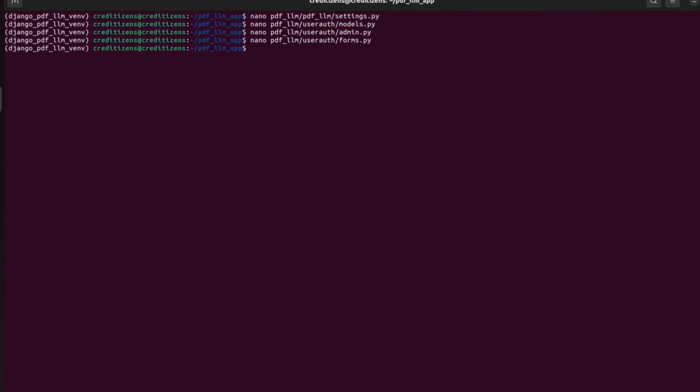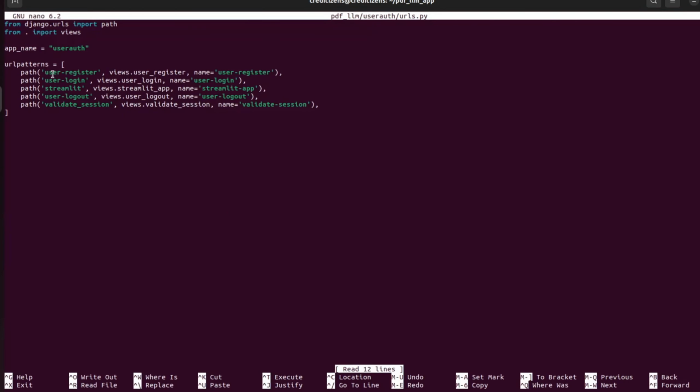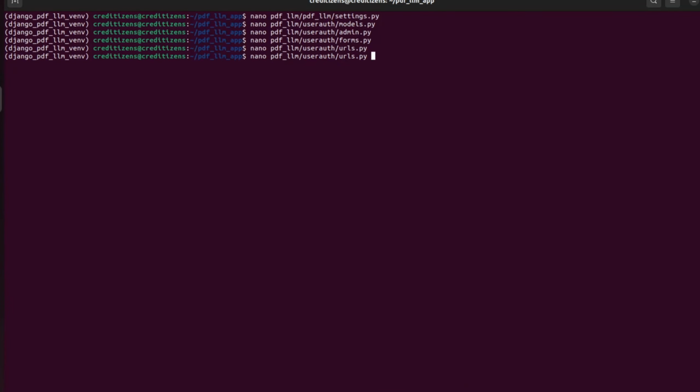Okay. Now we can check the routes. So how do we access this app? Different routes: user register, the user login route, and the logout route. We have the Streamlit route to access the app, and we have the validate session, which is going to check and tell Nginx if the user is authenticated or not.